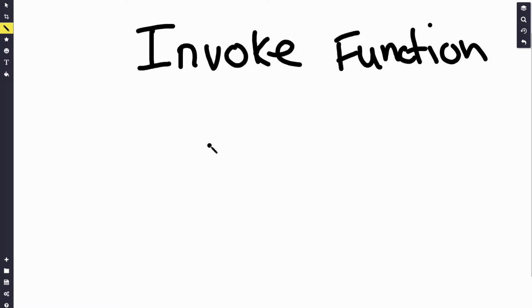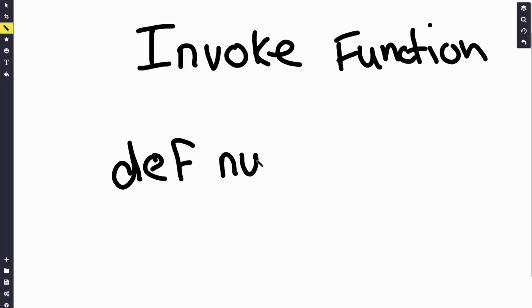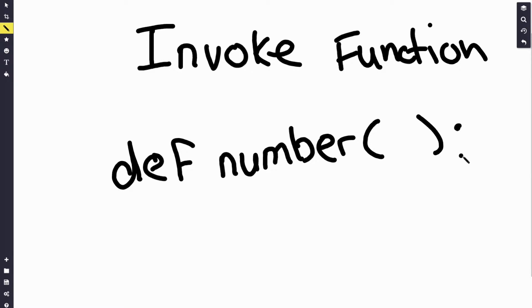So if we get into a Python function, the signature looks like this, right? You have a def, and then you have the name of the function. We'll just call this function number. That's a good name for a function. And then inside you have these brackets, and then you have a colon, and then the body of the function goes in here. So you'd have whatever logic. We can just say logic. The logic goes in here.